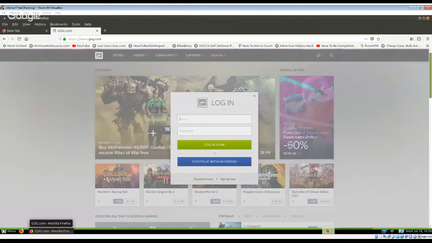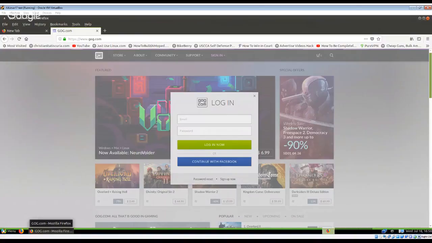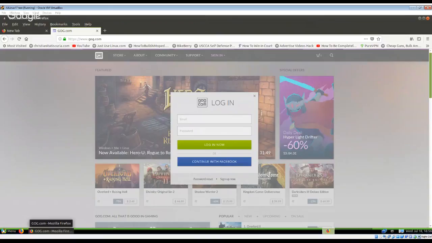Now the rest of these. Yeah, you're right, Farron. Microsoft Edge, unfortunately, is a crappy browser. It just is.